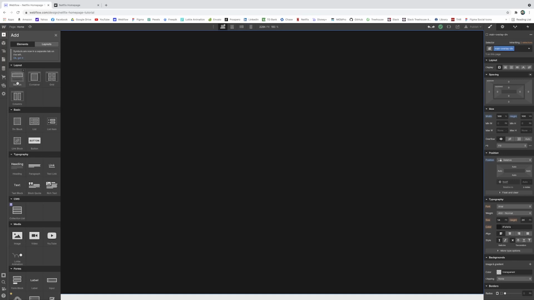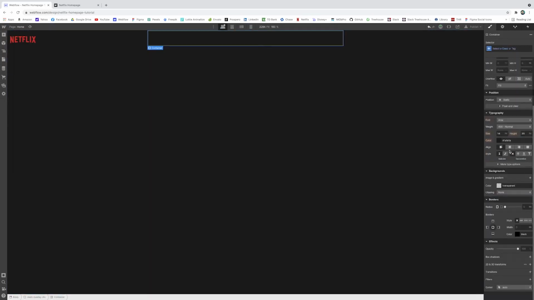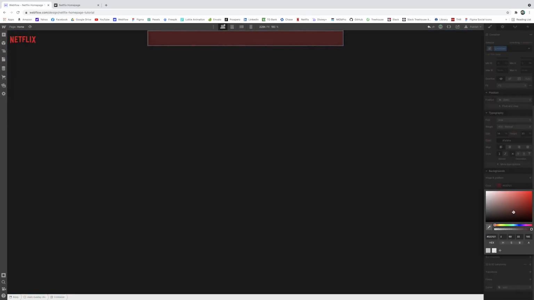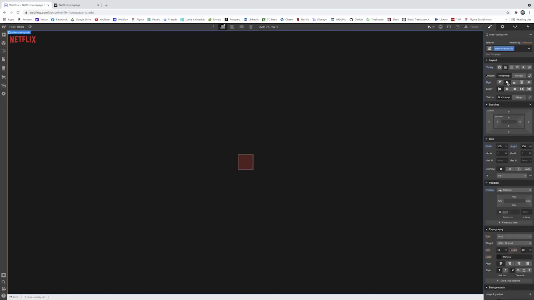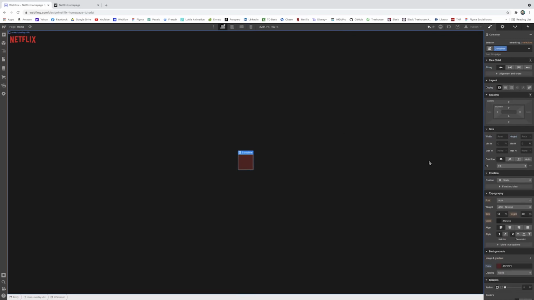And next I'm going to add a container just to keep all our things centered and nicely in the middle. I'll give it a background color so we can see what we're working with as we do this. And it looks really tiny for now, but it's going to grow once we put some things inside it.